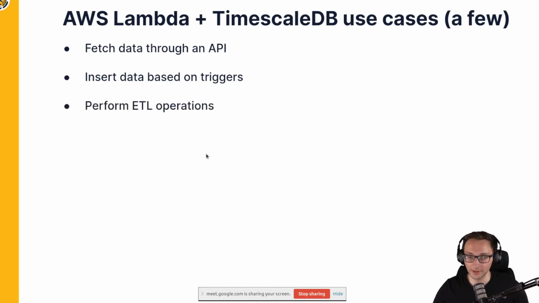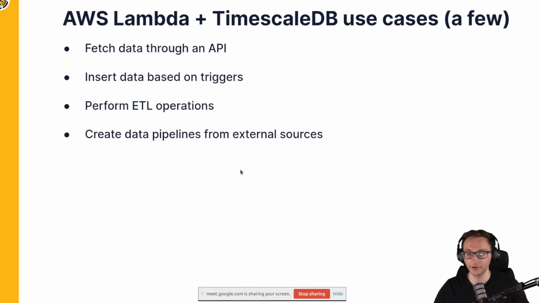You can perform ETL operations, obviously. Create data pipelines from external sources. We're gonna create an application for this use case as well today, etc. Basically, in AWS Lambda, if you have a database connector library, which you can, then you can do anything with the database. You can ingest data. You can do any kind of ETL, so you have a lot of flexibility in what you can do.